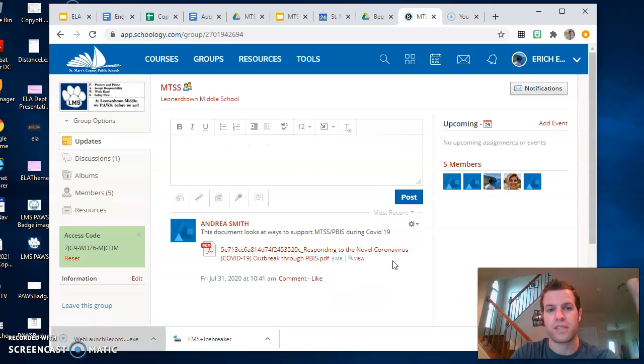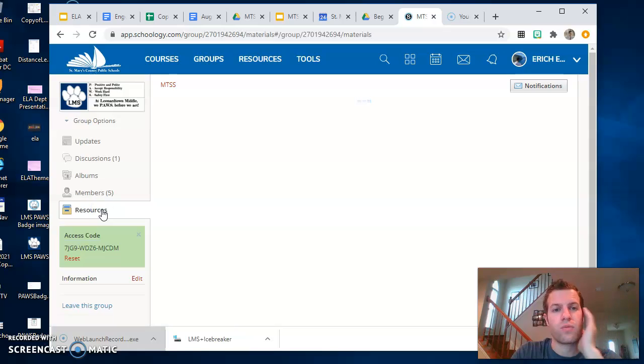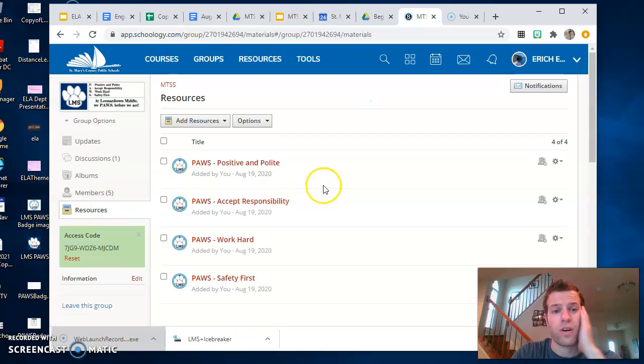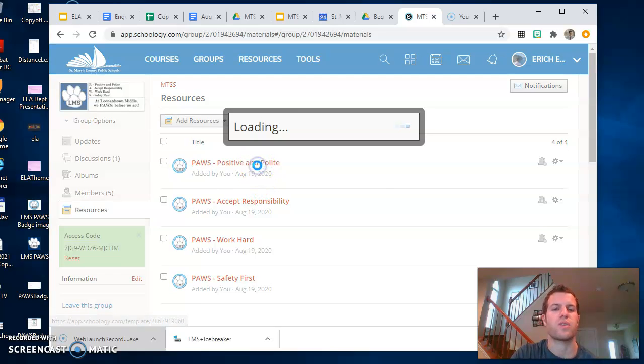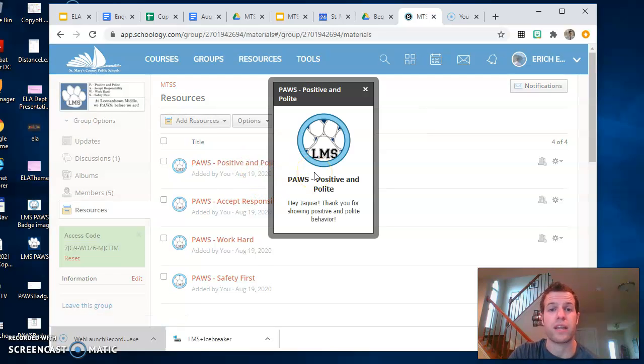So in the groups, you'll see MTSS, Leonardtown Middle School, and you're going to scroll down to resources. In resources, the only thing you'll find so far are these pause badges. You'll see that there's one for positive and polite, one for accept responsibility, one for work hard, and one for safety first.